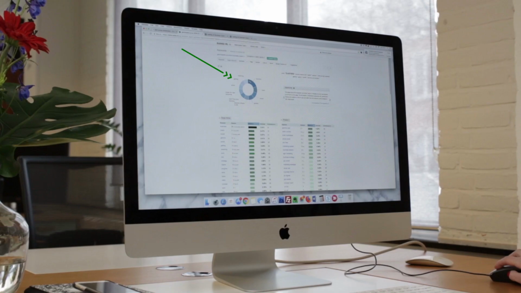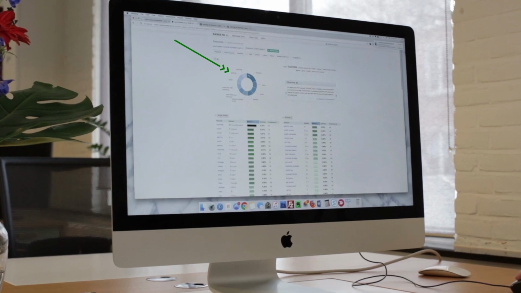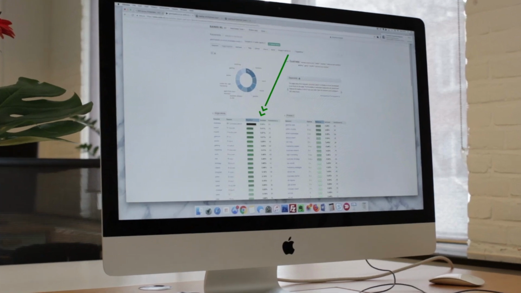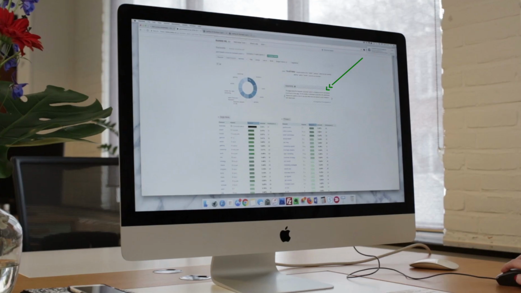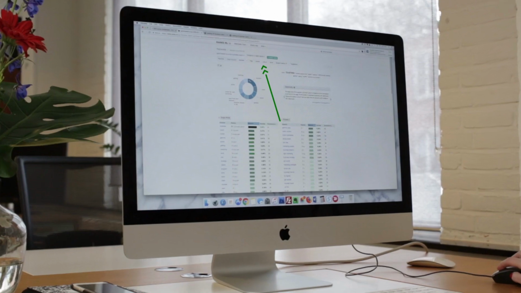So let's dive into this report, and I will first tell about the diagram, and then the analysis underneath and also next to it. And the last part will be about the other tabs on the top.